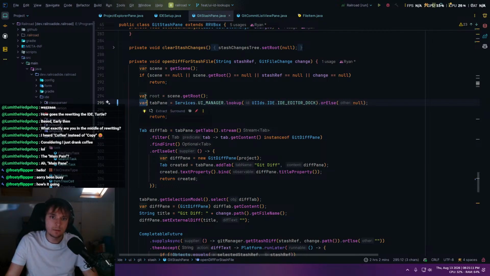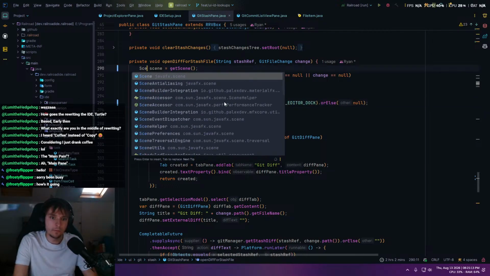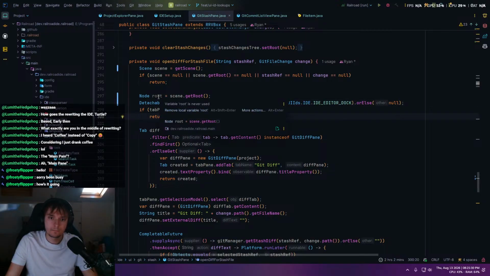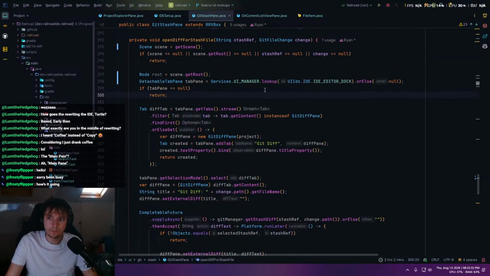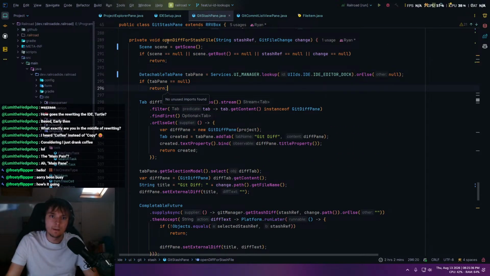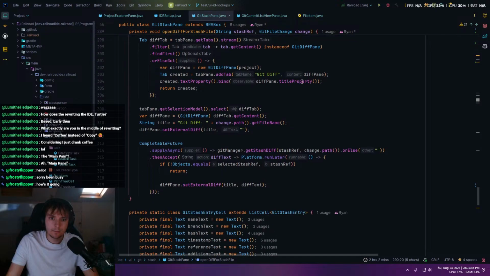That is not particularly clear to me what these are. Not a fan of these. That would be a node. That would be a detachable tab pane. That's fine. Root is not even actually anymore. Go. Is scene even used here?